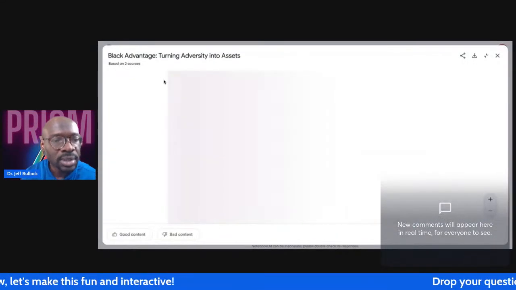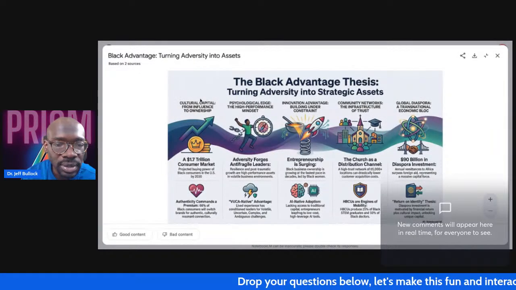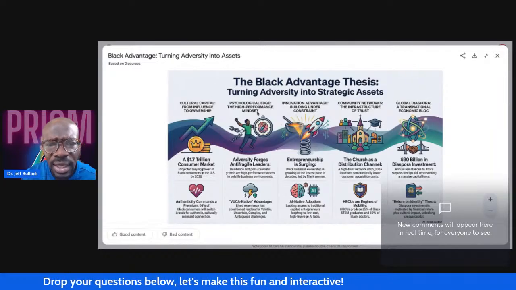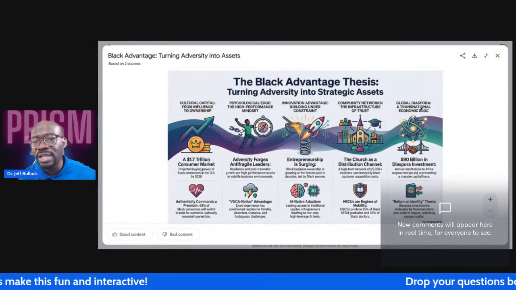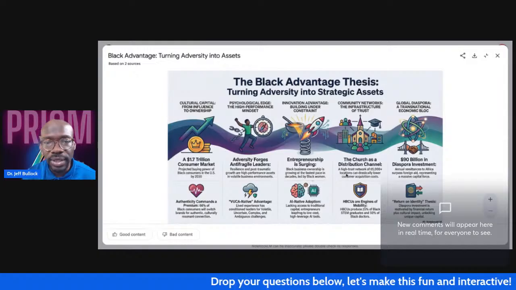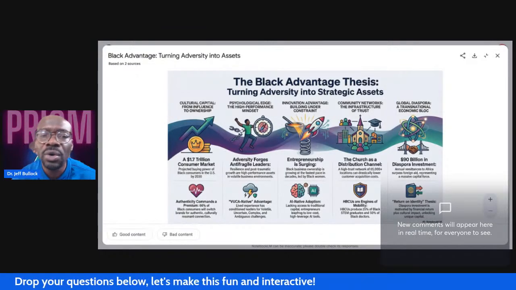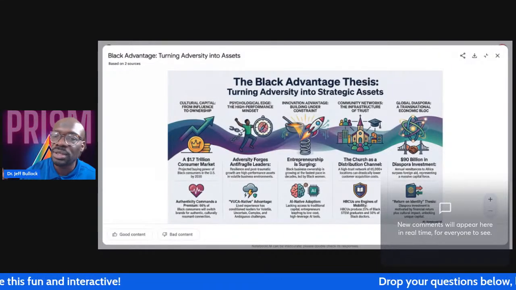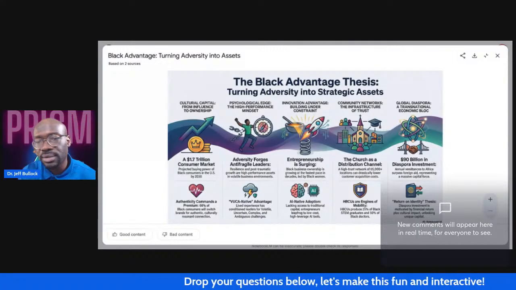So the first one, turning adversity into assets. So this one: cultural capital, psychological edge, innovation advantage, community networks, and global diaspora. These are basically the blueprint as to how we're going to do it. Just an infographic. Infographics are so cool, and such an efficient way to disseminate information in an engaging way, where you get the point across.